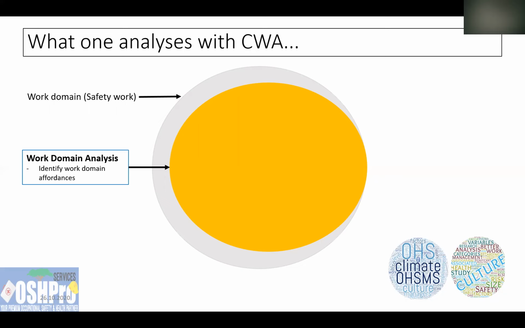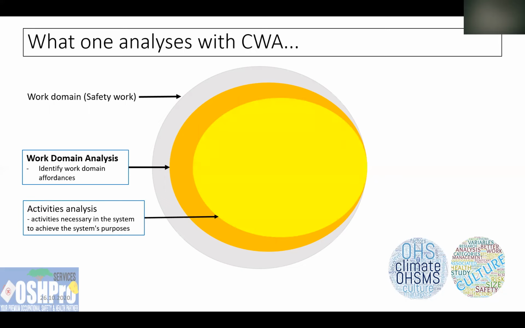But cognitive work analysis is more than just work domain analysis. We have activities analysis, which means you analyze which activities are necessary in the system to achieve the system purposes. This means you have to identify what is the purpose of the work? What is the purpose of your safety work? And then you have to identify which activities are necessary for me to achieve that purpose.